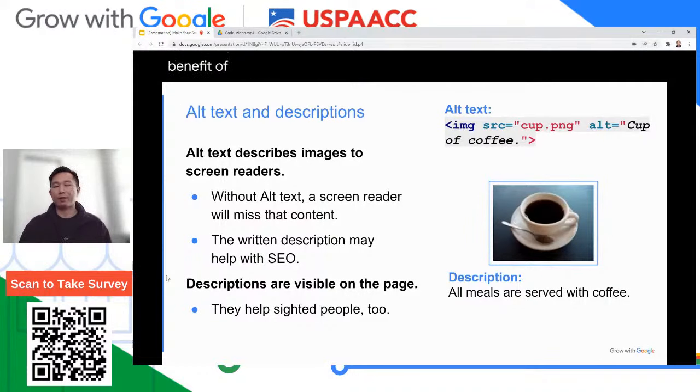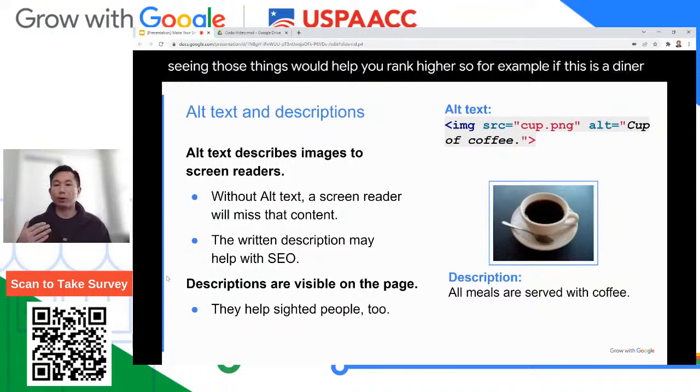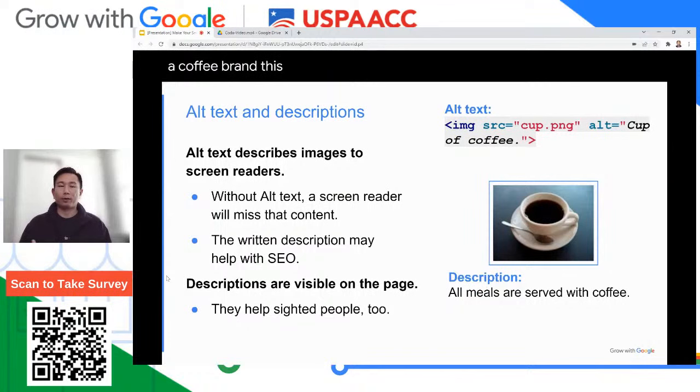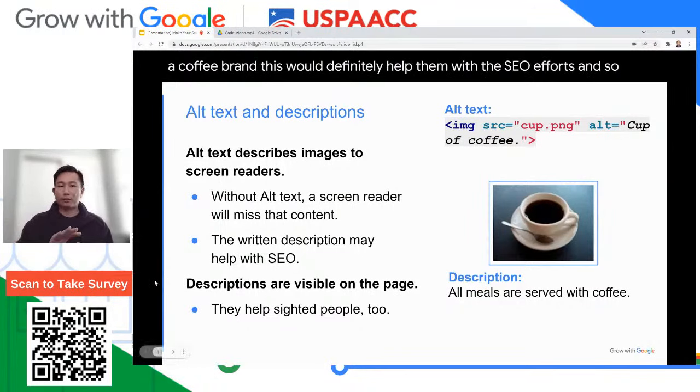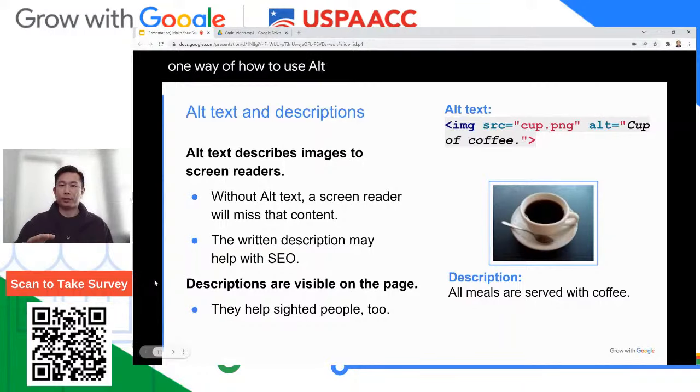Another benefit of having these things on your website is for the SEO purposes, right? So search engine optimization makes your site, one, more accessible. Two, just having Google seeing those things would help you rank higher. So, for example, if this is a diner or a coffee brand, this would definitely help them with the SEO efforts. And so that's one way of how to use alt text and descriptions for a lot of the images on your website. So pay close attention.